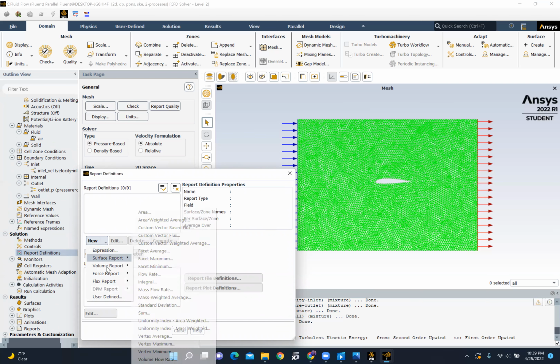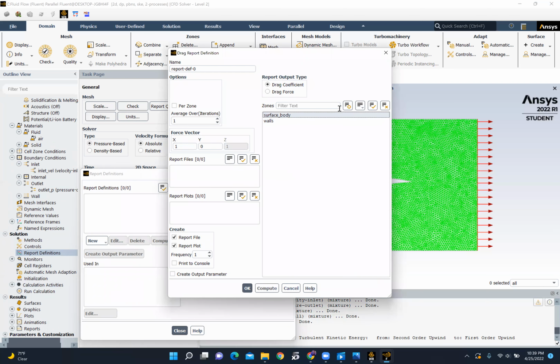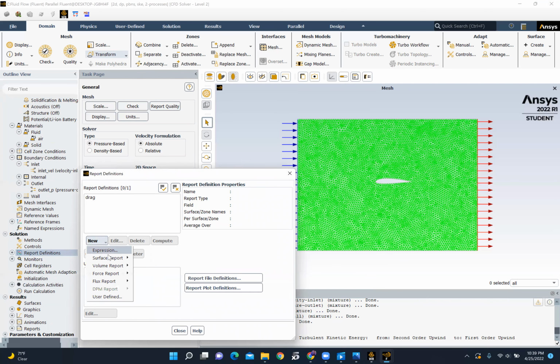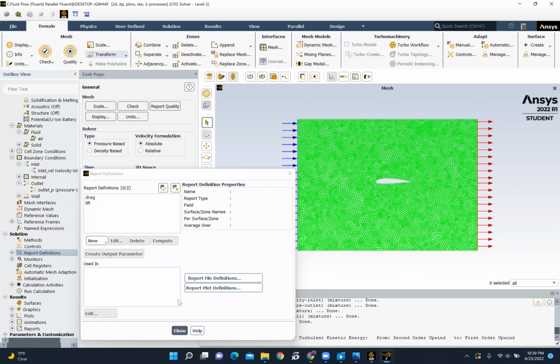We're gonna do a new force report for drag. We're gonna do it on the surface body, and we want that drag coefficient, so we're gonna call this drag. Okay. And then one more force report. Now we want lift coefficient. Again, lift on that surface body. Okay.